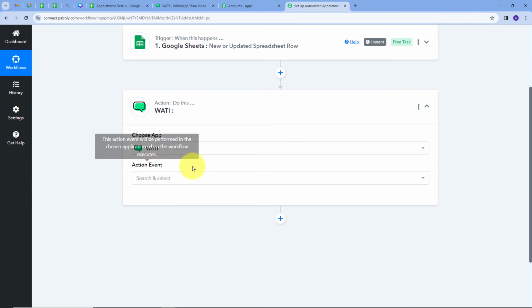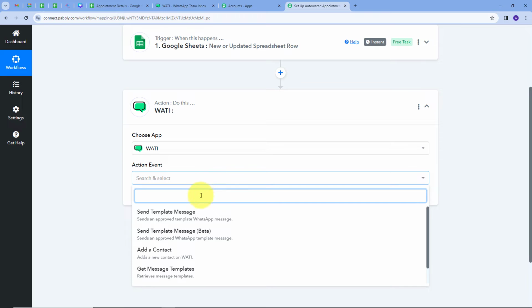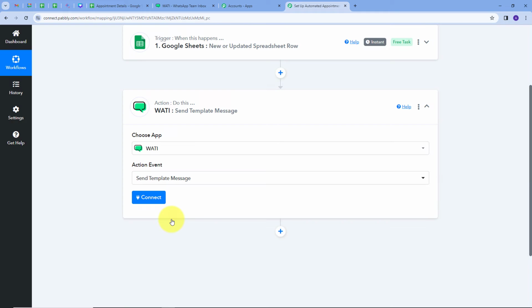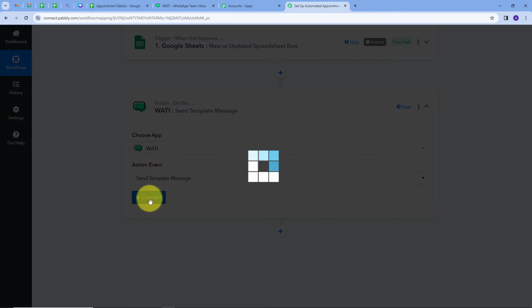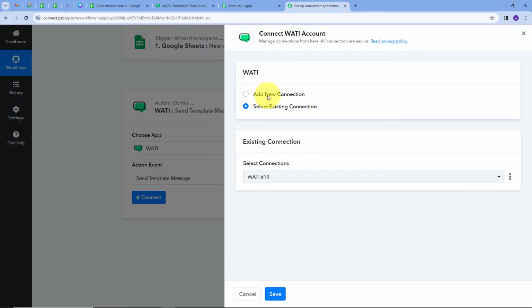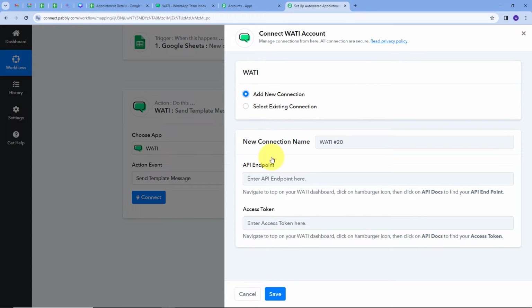and I have to give an action event. So I will open this tab and send template message will be my action event. So I'm going to select this and I will connect Vati with Pabbly Connect. So I'll click here on connect. I will click on add new connection. And to connect Vati, I have to give an API endpoint and the access token. So we will find these two details in Vati. So let's go back to Vati.